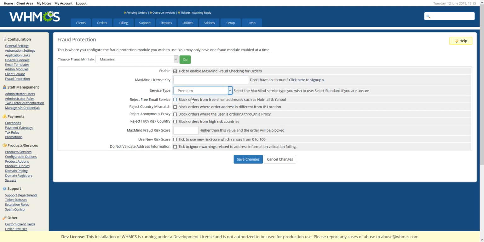Options we recommend is to tick off these three boxes, because it's obviously fraud if any of these three options are true. Set this to 9 and tick this box, and then save changes.